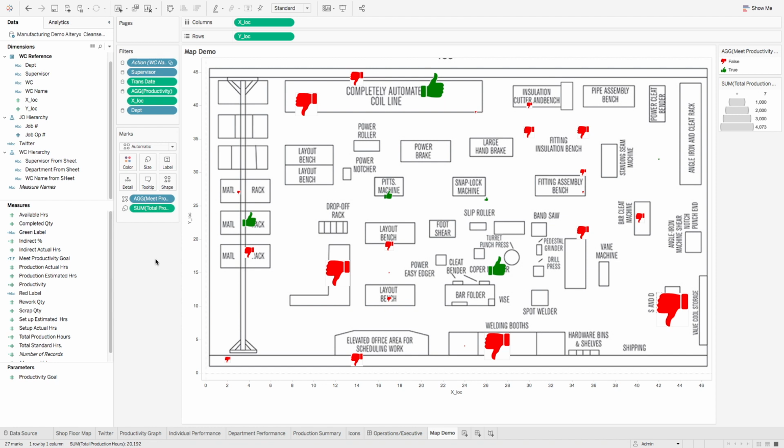In addition to the size, we want to make sure that we don't clutter up our visualization with a bunch of text and labels, so we're going to pack our tooltip full of some valuable information. As you can see, after we have formatted our tooltip, by hovering over, we can see what the work center name is. A productivity of 78 does not meet our productivity target, and our 78 script is red. Our script is green when we meet our productivity target.